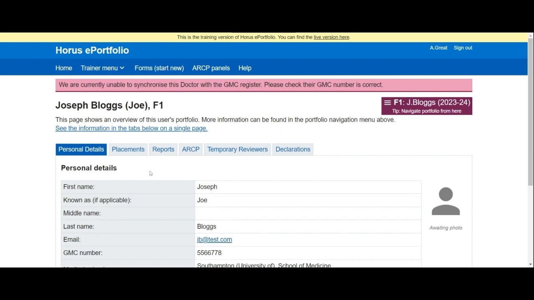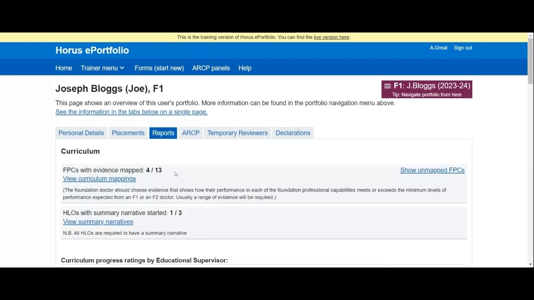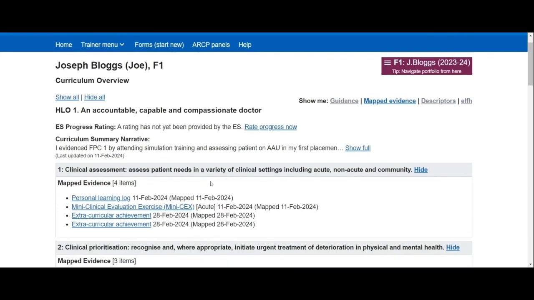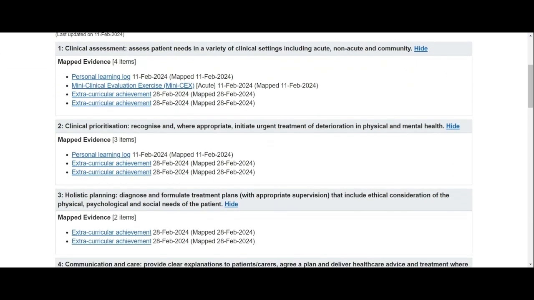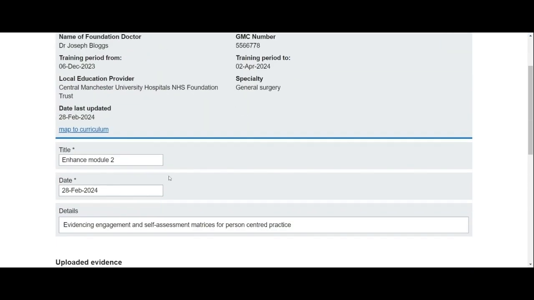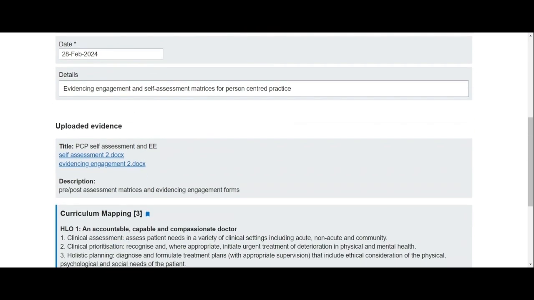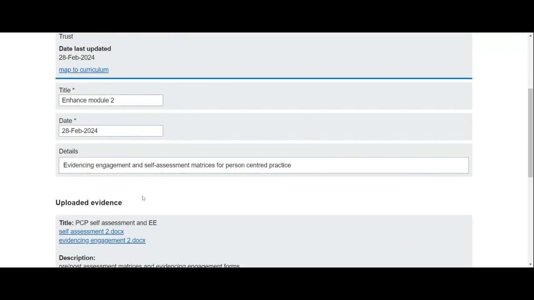If we now go to the Reports section and click that, we can scroll down and see the curriculum mapping items. If we scroll down here again, we can see some extracurricular achievements listed. And this will take you through to the evidence that the trainee has uploaded. By clicking on these, it'll allow them to open and you can view the documents.